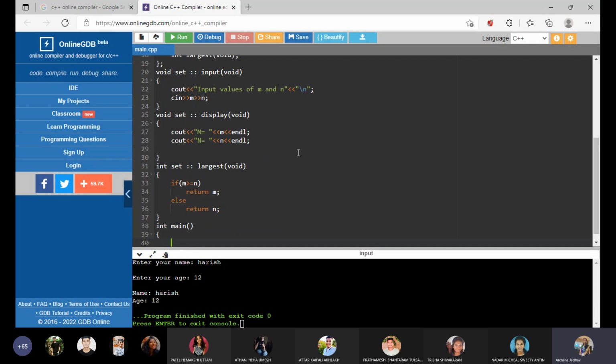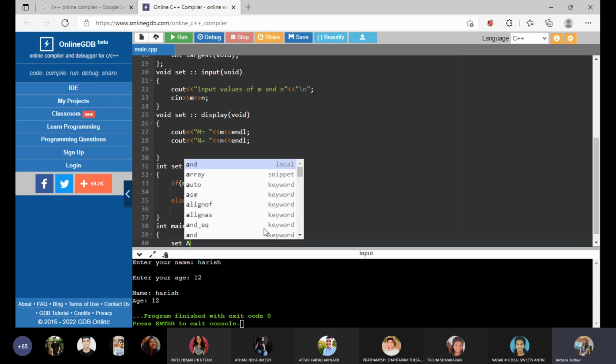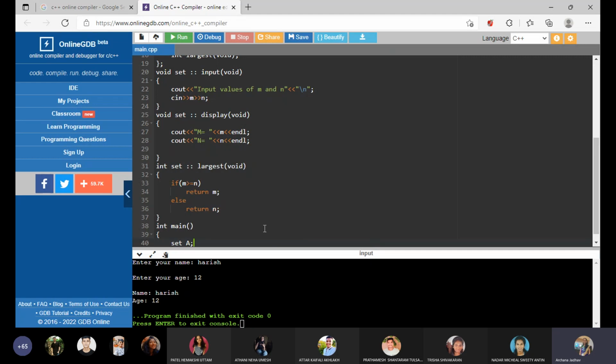What do I have to do first now? In the main, to access your class, what do I need to do? Object. Always remember that to access or execute your class, the first step in main is creating the object of your class. The class is set, so suppose I am creating the object as s. It can be any variable.